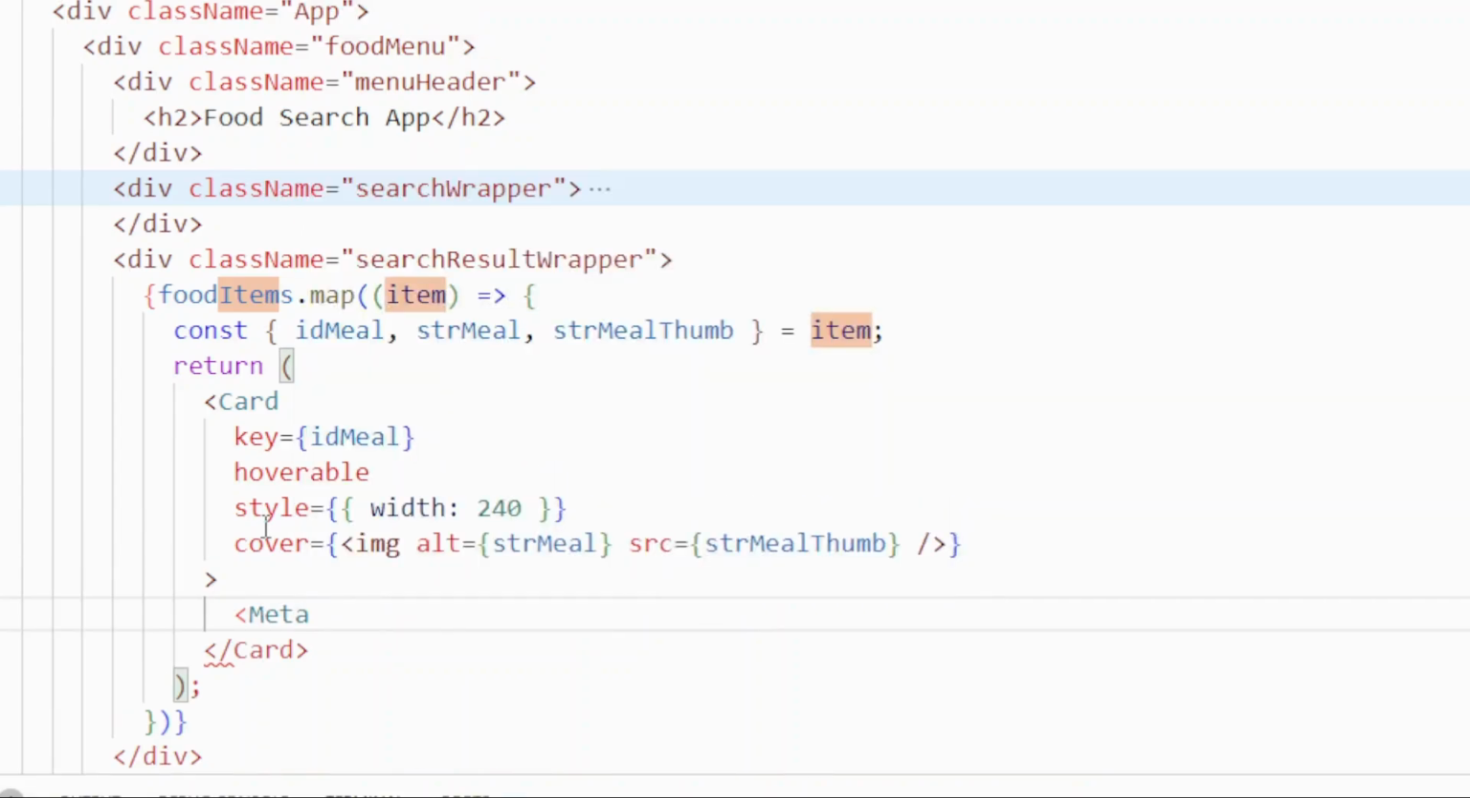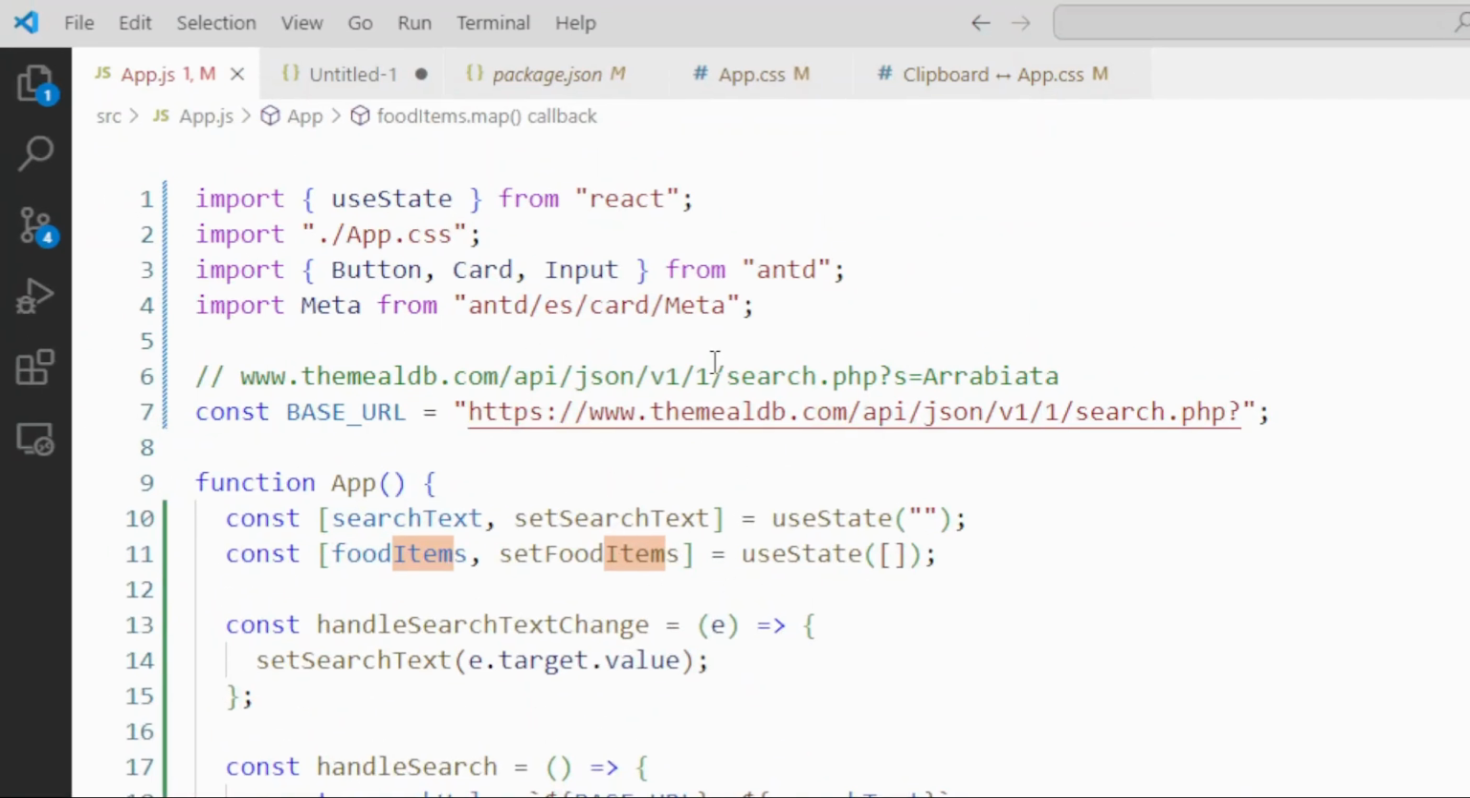from InDesign, and as you can see it is coming from NDES meta, but ideally in our case it should be coming from the card itself. So let's go ahead and add the meta import from card.